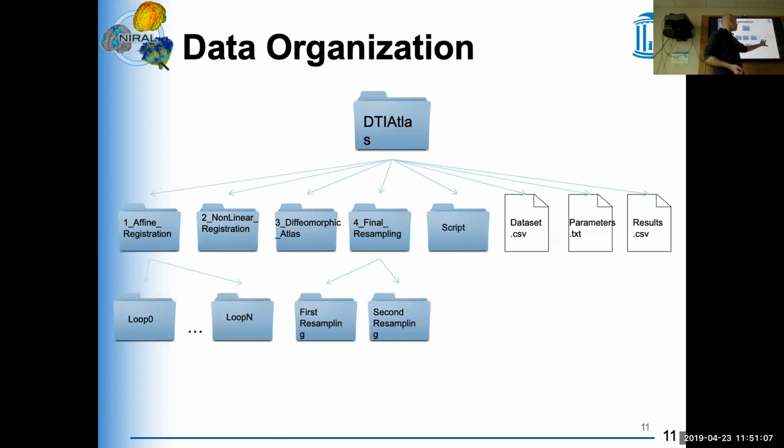As well, it creates 3 additional outputs. One is the parameters that were set for running it. If you ever want to know how did I run my DTI AtlasBuilder, it automatically saves that, as well as the input data set, as well as the output results. So this CSV lists, for each input data set, what are the output files that were created? Where are the affinely aligned data? Where is the unbiased register data? And where is the final resampling data? That's all stored as paths in this result CSV.